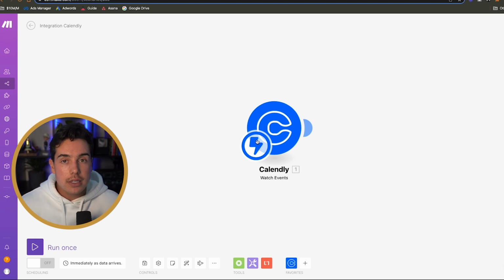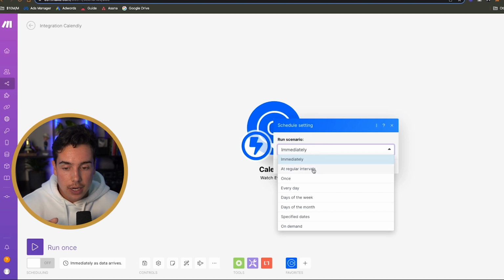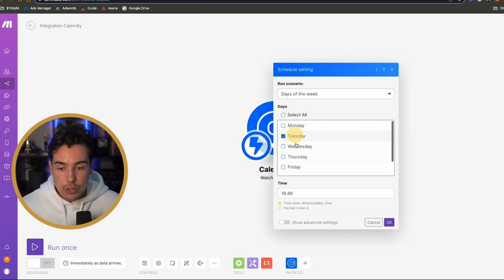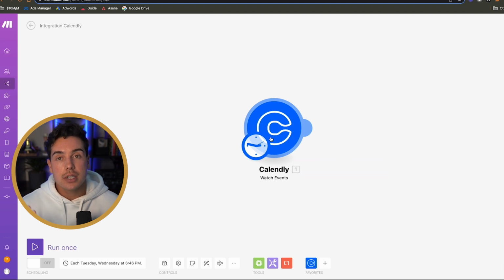Now, if for whatever reason I didn't want this scenario to trigger all the time and I only wanted it to trigger, let's say on Tuesdays or over the weekend or at specific times during the day, I could actually click on this and I could change this schedule setting to at regular intervals. Maybe I just want to run it once. Maybe I want to run it every day, days of the week, days of the month, specified dates, on demand. So I could say I wanted to run on Tuesday and Wednesday at 18:46. I'd click OK. And then at 18:46, it would trigger this event to watch for all of the events in my Calendly, okay?